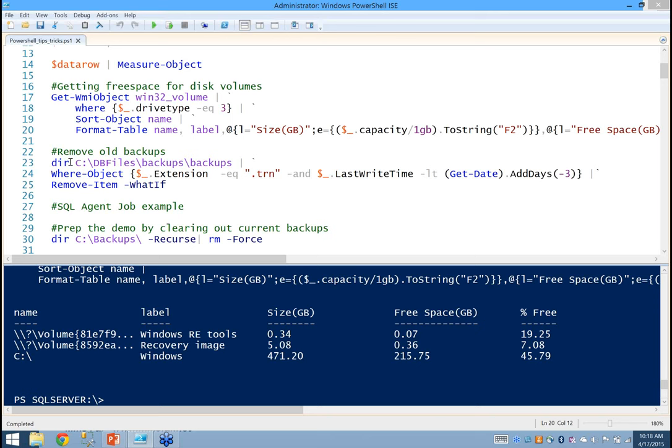I want to keep the last three, but if anything were older than 3 days, I want to get rid of those. Pretty simple using the PowerShell pipeline. I can do a directory lookup where my backups are. I can pass it over this pipeline. And then I'm going to do my filter here, where object, and I'm going to say my extension is equal to .trn, because all my transaction logs are .trn.